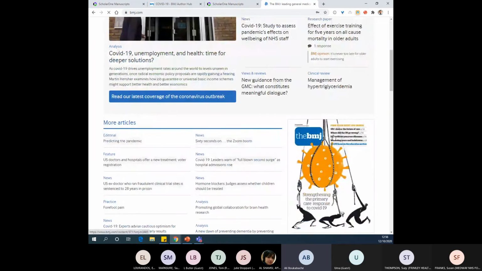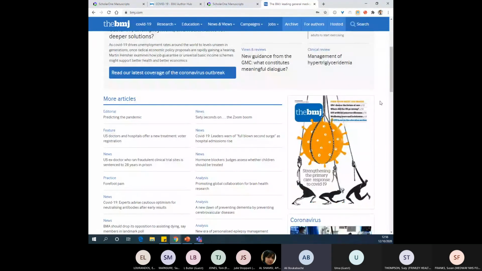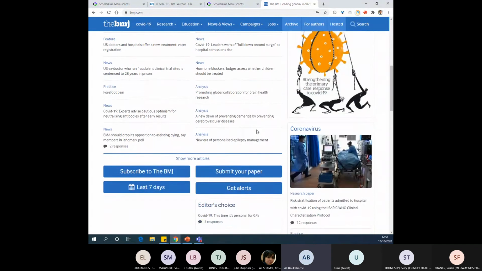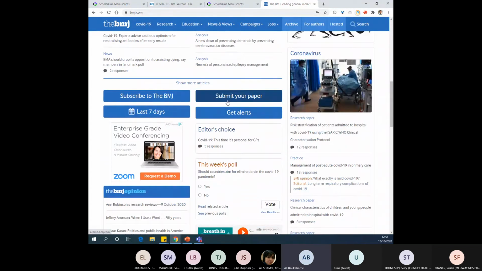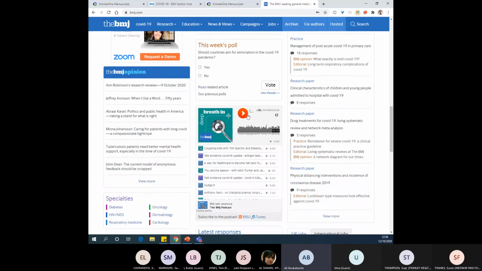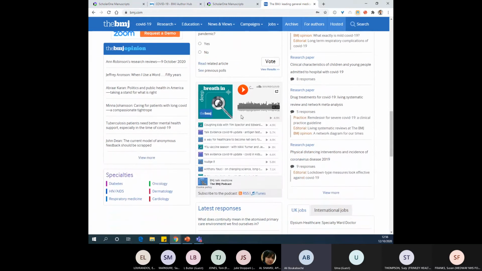If I just carry on scrolling down, we've got the current issue here, and some more recent articles. And again, for signing up to email alerts, we've got a link here, get alerts. We've got a few options. There are a couple of weekly ones, and we've got a daily one as well. They're quite useful. I get the weekly ones. And yeah, I highlighted those podcasts. As you can see, they're quite popular as well.